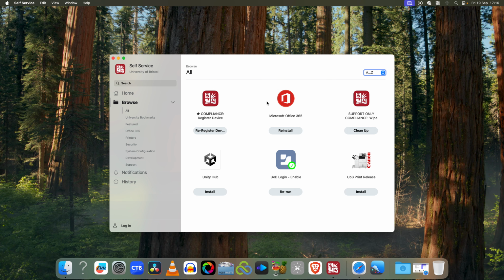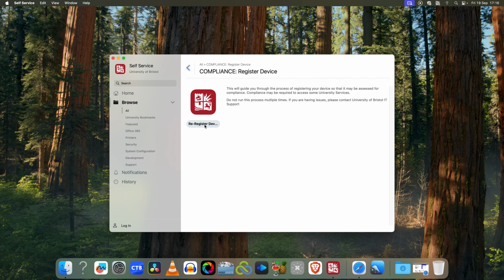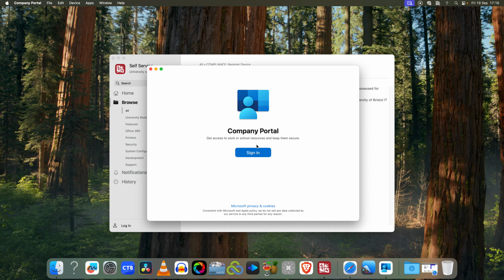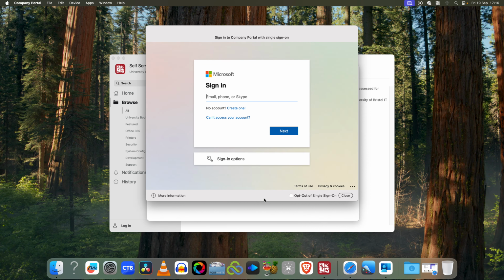And it says done. And then you go to compliance, so click on that and re-register, so double click, and this is going to then take us to something else that we need to log into. So we're going to wait for this to happen, and then you sign in on company portal. I'm going to pause here while I sign in.